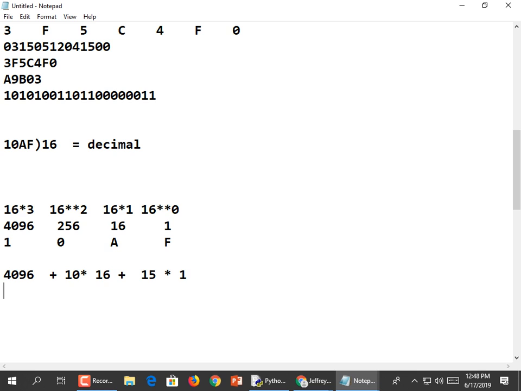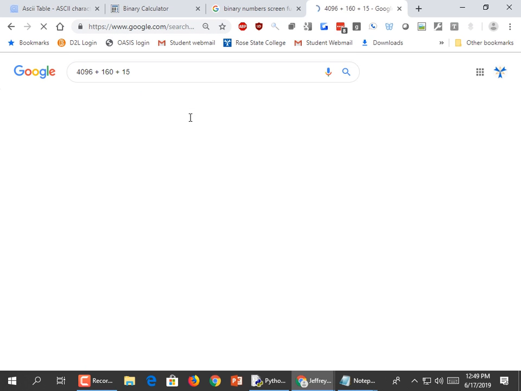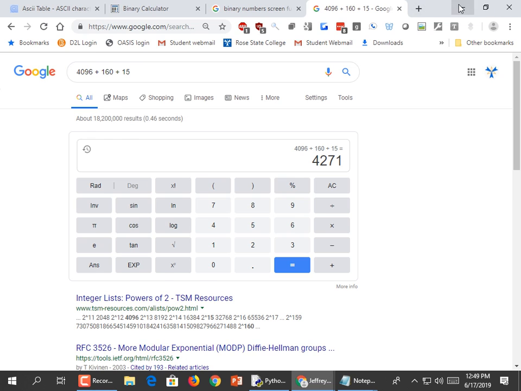If we were going to write this, 4096, which I guess I should have written as 1 times 4096 just to be precise, plus 10 times 16 is 160, plus 15 times 1. And if we added those up in our head, which I can't do, we would get what the conversion really was. I love Google for math. You just paste a little equation up here and it tells you the answer. Okay, so that's 4271.